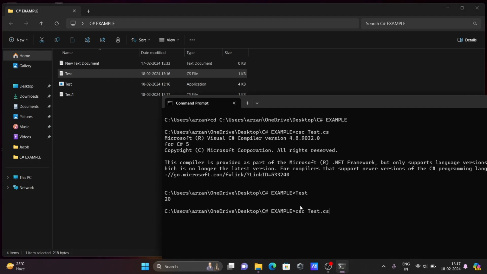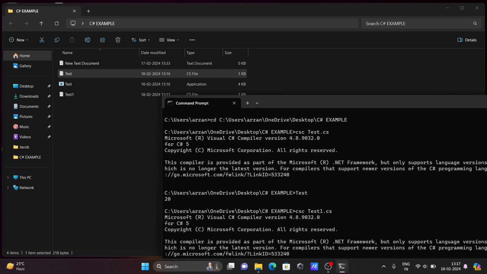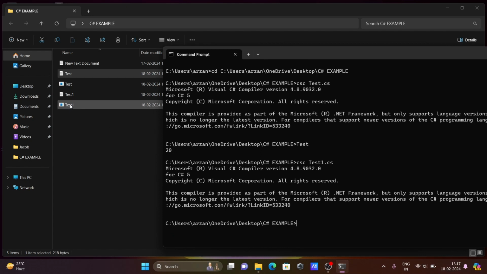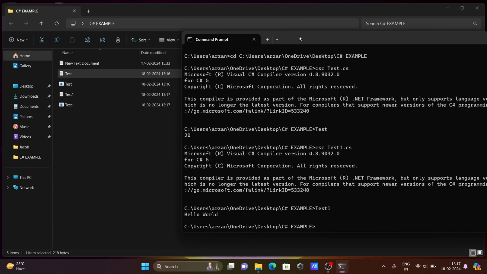Now compiling this code, test1.cs. The code compiled successfully, and one file is created with the test1 name. Let's write test1 and press enter. This time you can see hello world displaying there. So this is the simplest way we can run C# code on the command prompt.